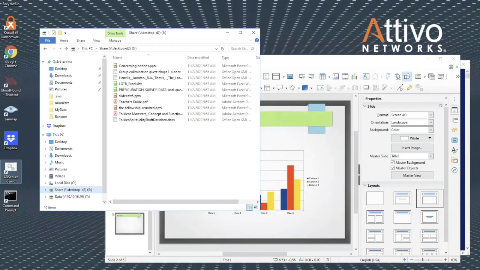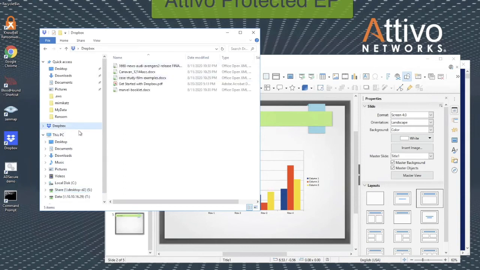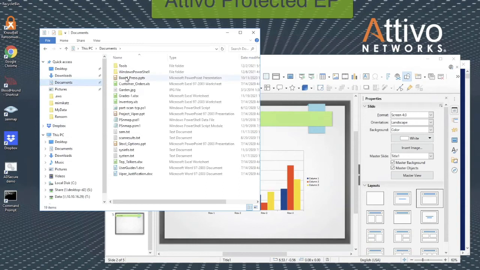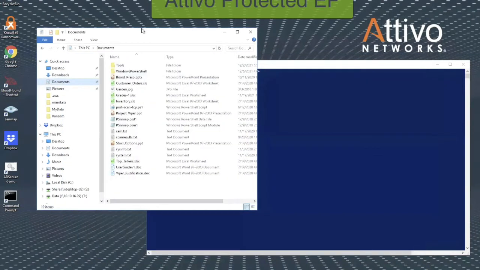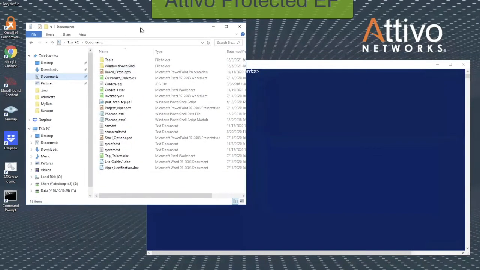I'm logged into an endpoint protected by the Attivo network solution. And you can see that as the end user here, I have some data in mounted network shares. I have some data in cloud-based storage. And of course, I have local files as well. And as the legitimate user, I can access all these files, no problem, not impacted in any way by the Attivo solution. But the attacker is not using tools like File Explorer or Microsoft Office to look at the data.